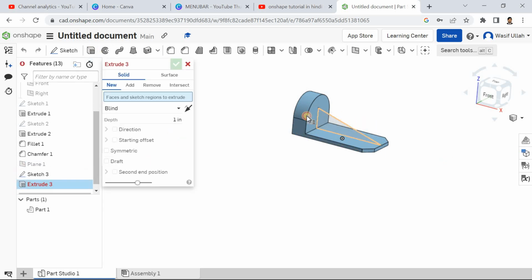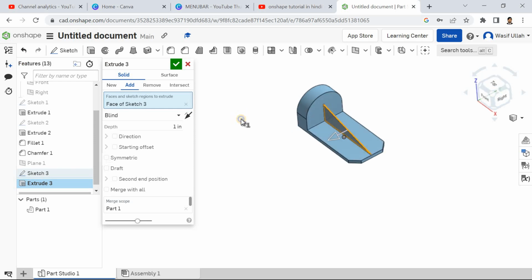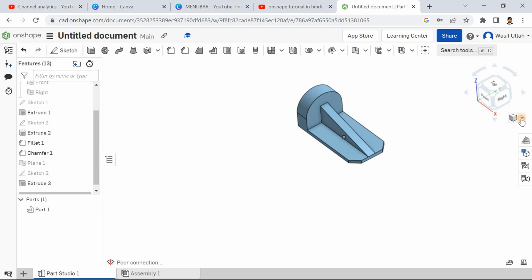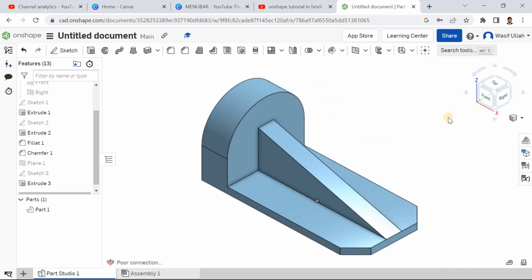When I go for the extrude, see, when I go for the symmetry, define it 12, click somewhere here and I want to hit OK. Right click and go for isometric. That's fine for me. This is how you can create simple models inside Onshape.